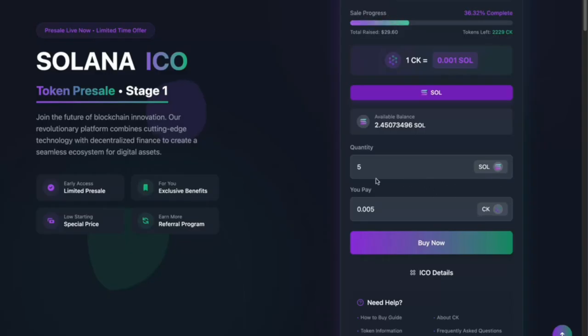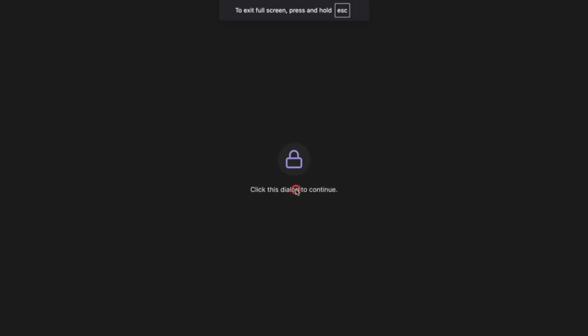You can also buy it right from here. For example, I want to buy 50 tokens and I have to pay this much money, and this fund will go straight away to account number 1, which is the admin. Click on this buy and you will see the fund will go down. Here it's coming. Click on this.